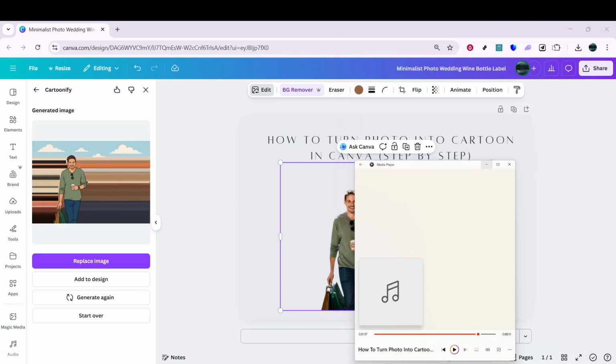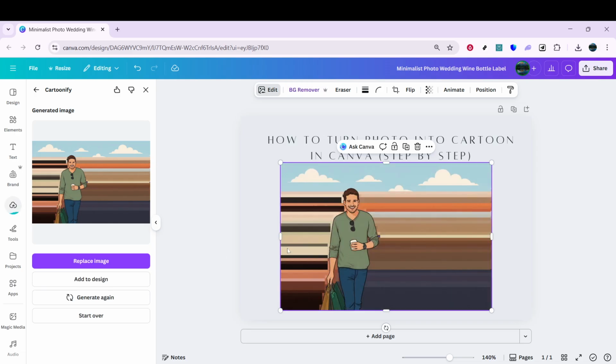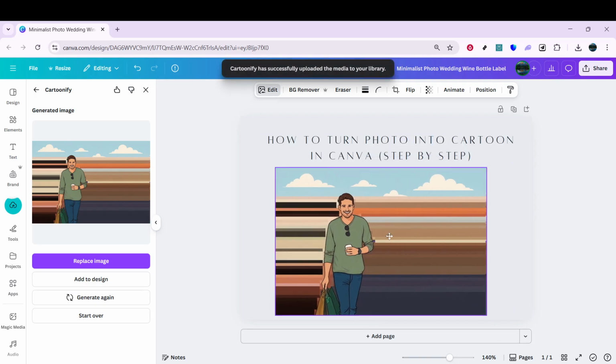When you're happy with the result, it's time to download. Click Share in the top right, then Download. Choose PNG for crisp quality or JPG for a smaller file size. Confirm your settings and export.